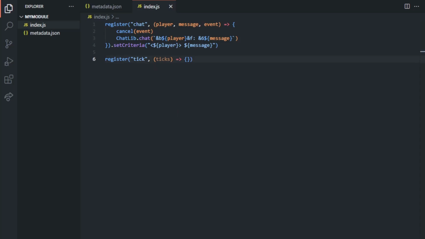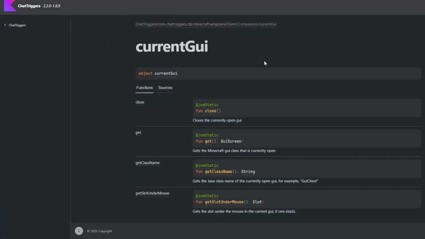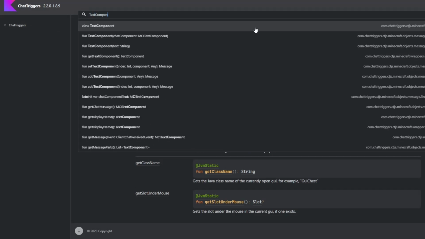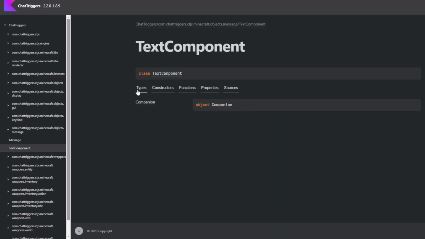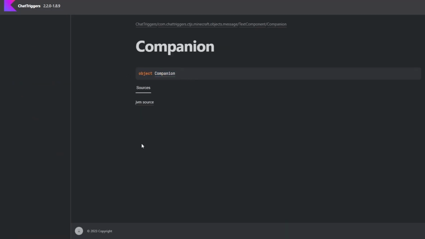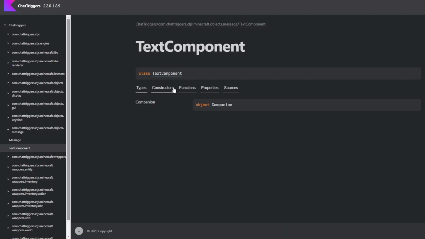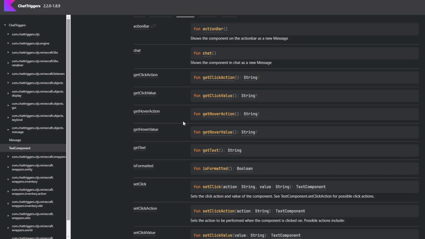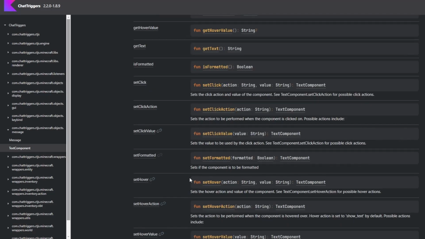You can also go into, like, text component, for example. So this is just a class, obviously, with no companion. It has nothing, I guess. There's a constructor here showing how to construct it. You can also construct it with the Minecraft iText component. It has its own functions here.